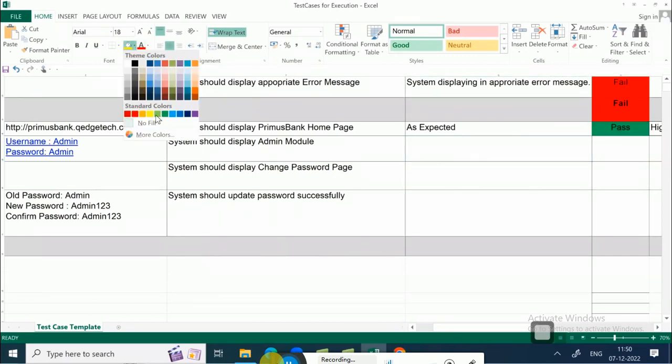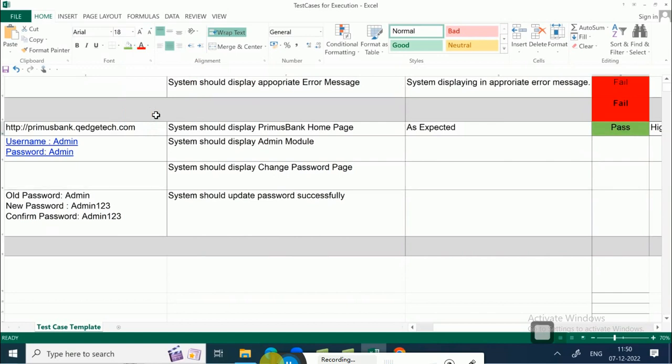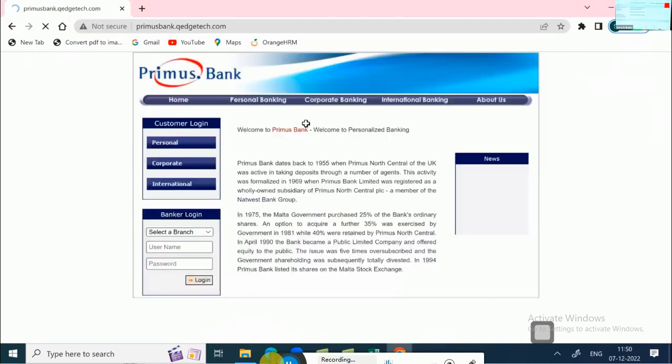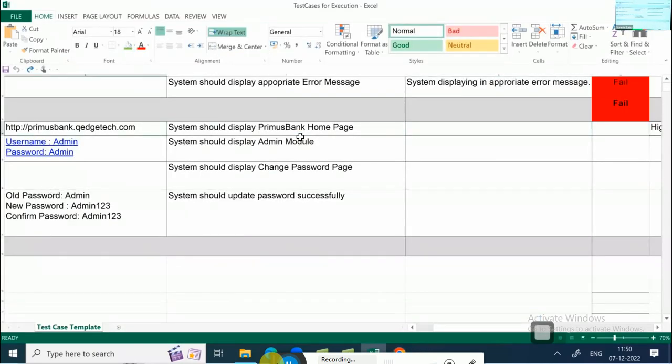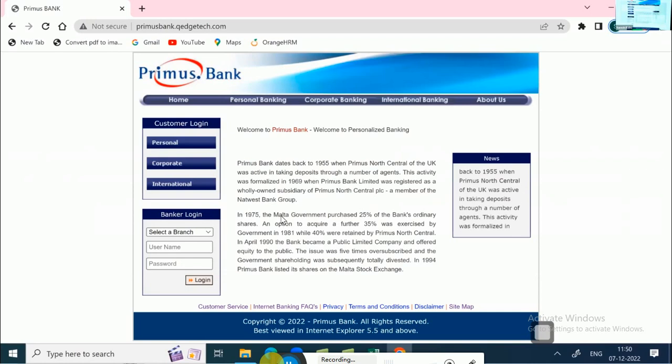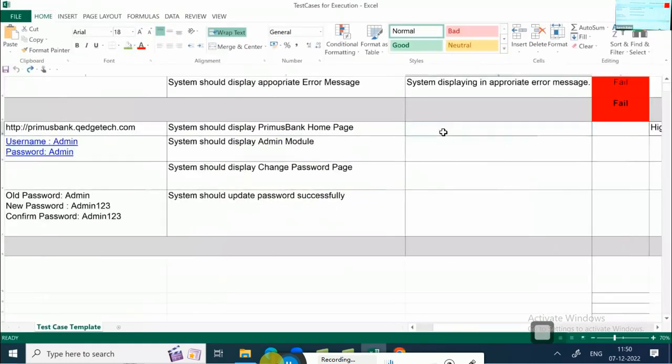Sir, we have opened Orange HR. Very good. For that reason, we always have to refer to the data. Here the URL is clearly mentioned. I gave the wrong URL. Enter the URL primusbank.qtech.com. System should display Primus Bank homepage. Yes, system displayed Primus Bank homepage. Working as expected. The status is pass.